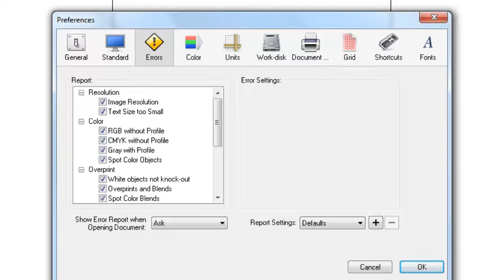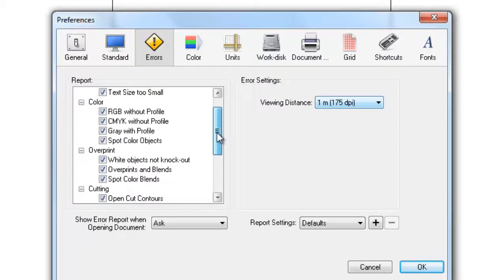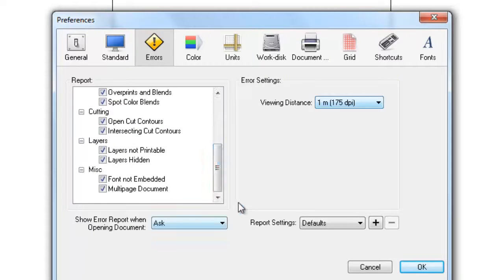Editor offers a small pre-flighting tool, checking for LFP relevant settings, such as image resolution and font size according to the viewing distance, untagged objects, open cut contours and many more. Here in the preferences you can define the general settings of this tool, and if you want to run the error check every time you open a document, if you will be prompted for every document, or select never when you want to run the error check manually when needed.